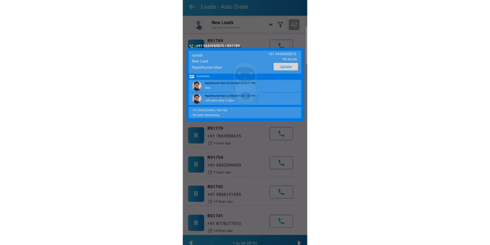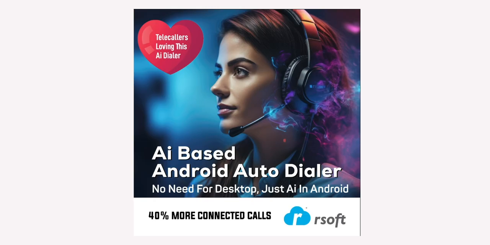And in the bottom left corner, you can see who is going to be dialed next and how many calls I have remaining. After I speak with the customer, I can click on the update button. This auto dialer really goes well with Bluetooth headsets. If you're buying very good noise cancellation headsets, like OnePlus and Samsung, more than a computer, this AI-based auto dialer will give you very productive results.